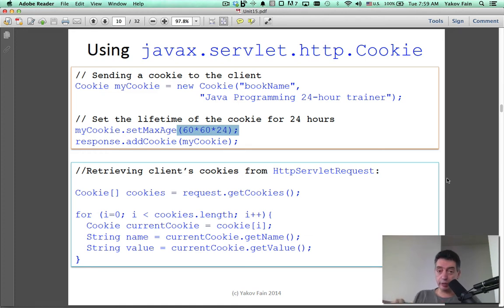If the user makes a request from the browser after 24 hours, the browser will check, oh, that cookie is expired, I won't even bother packaging it into the HTTP request. So you're adding the cookie to the response, and this is how the web browser eventually will receive it. What if there was a cookie on the client's machine and it came as a part of the request? You may program your application in a way that relies on the existence of the cookies, right?